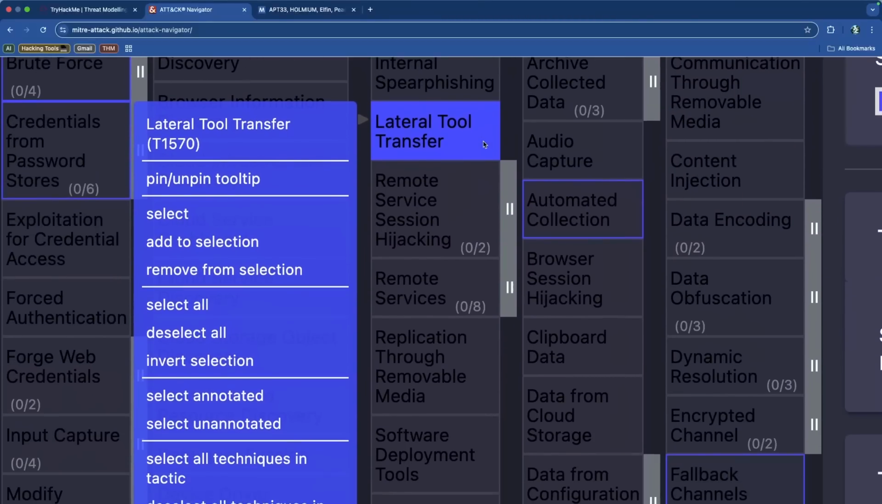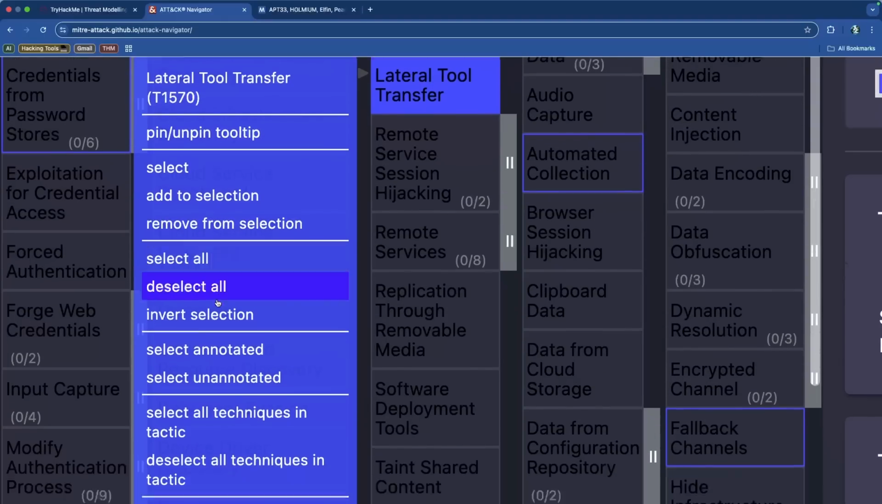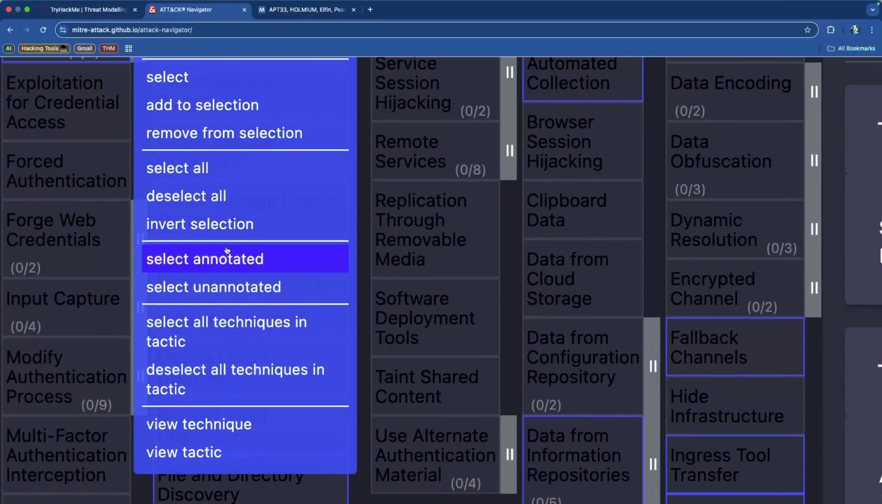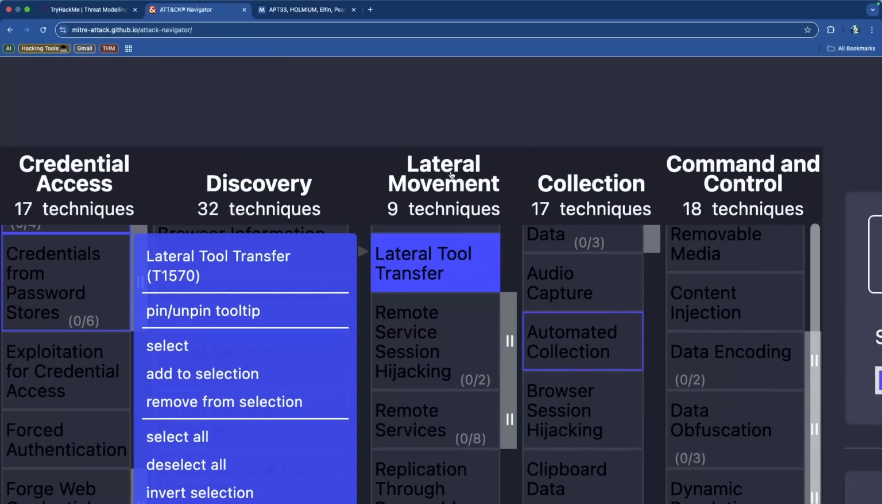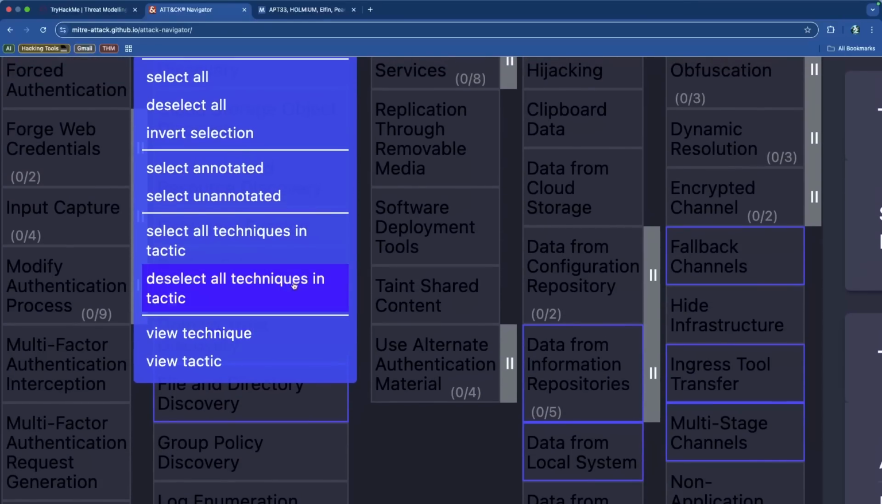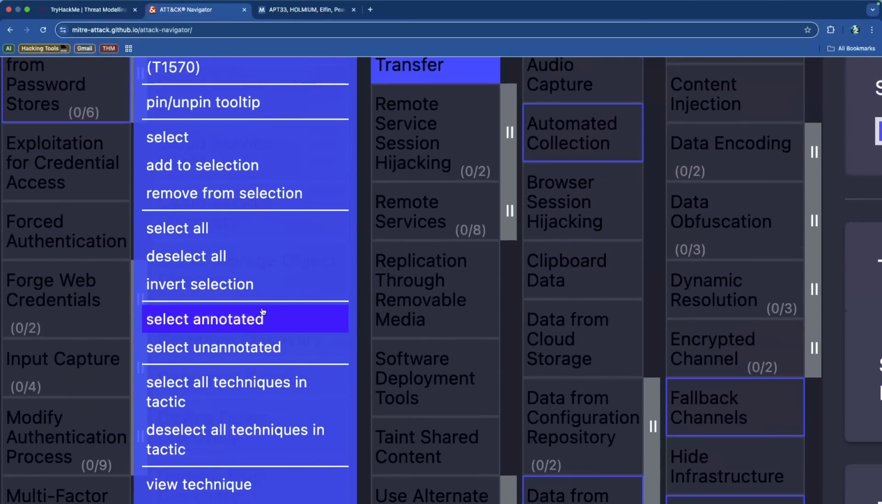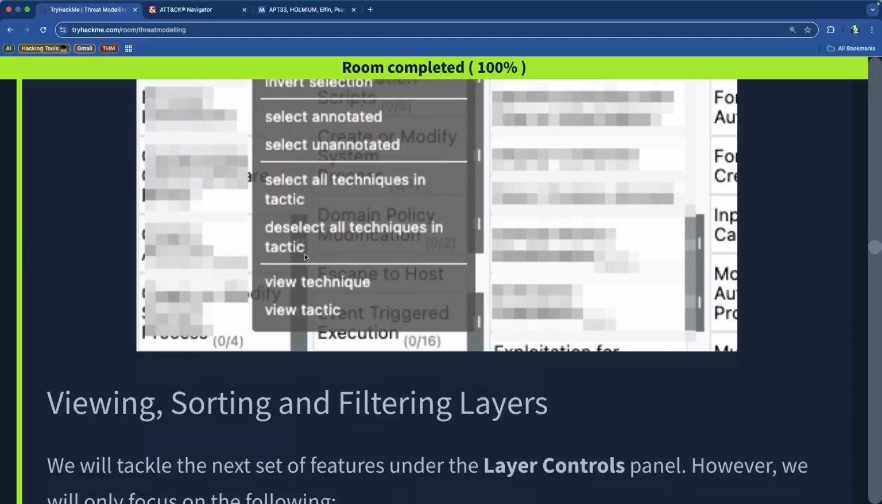So you can do a few other things as well. You can pin it, unpin it from the tooltip. We can select all, deselect all, invert the selection, select annotated, select unannotated, select all techniques in the tactic, deselect all techniques in the tactic, which is referring to this piece right here, right? The lateral movement. So if I right click this, it'll select everything inside of that tactic, and so forth. And then I can obviously do view technique or view tactic, which would show us the details. It'll take us to that description page that we saw earlier.